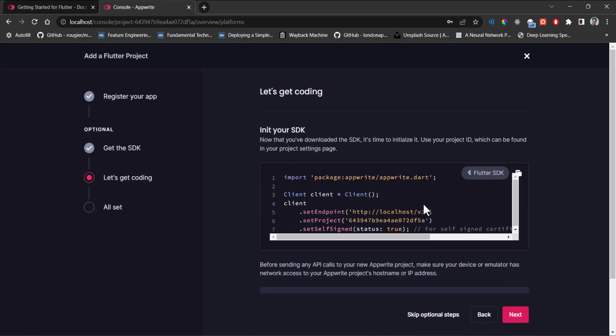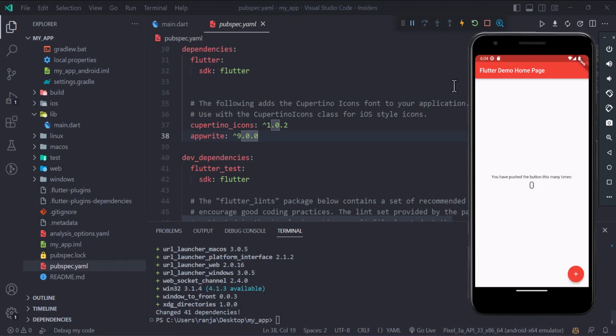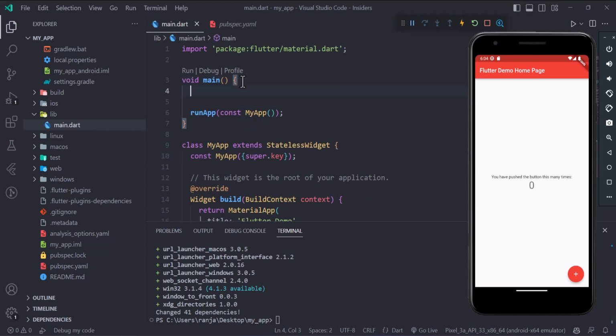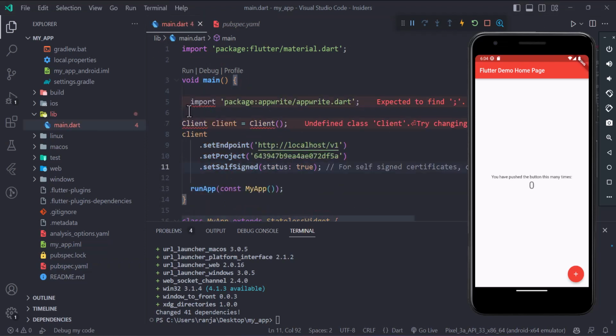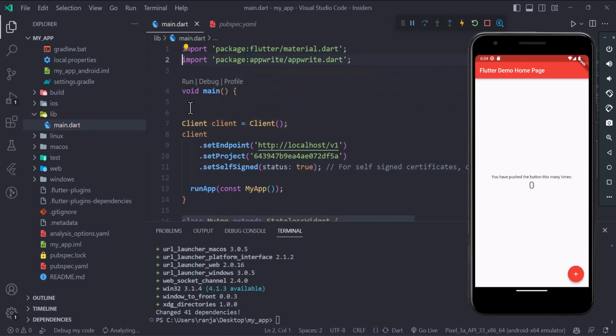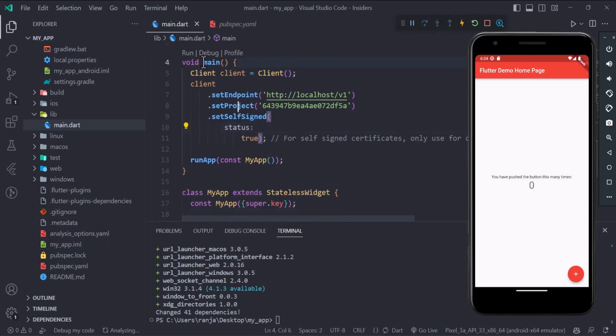Now we are done with this step. Click on next, and this is the first set of code which you need to run in your Flutter app so that it initializes the Appwrite SDK. Click the copy button and go to your Flutter project. Click on main.dart, and inside our main function we'll paste this code. Now let's just move this import line outside the main function, and as the name indicates, the main function is the starting point of your application.